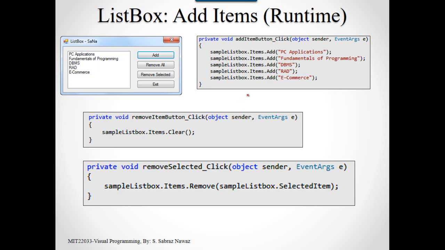For that purpose, you have to use the add method of the items collection, right? Add method adds items to the list box. So if you are adding string values, you have to enclose them within double quotes. If you are adding numeric values, you don't have to enclose them within double quotes, right? Add item, it adds the item.